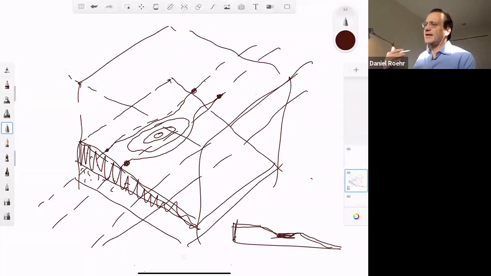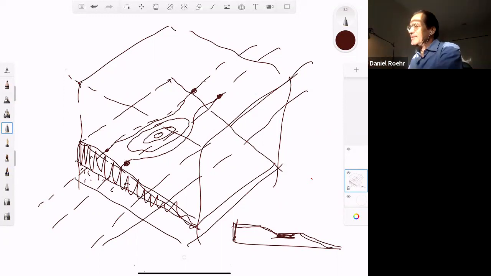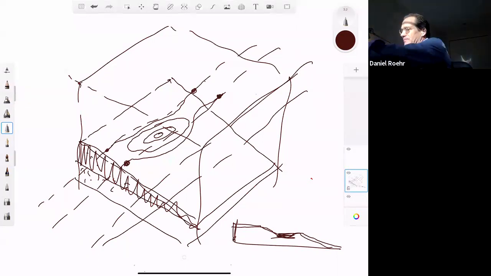I repeat this again and again. You can play with this yourself. It's just a wonderful tool. I call it my X-ray eye tool.